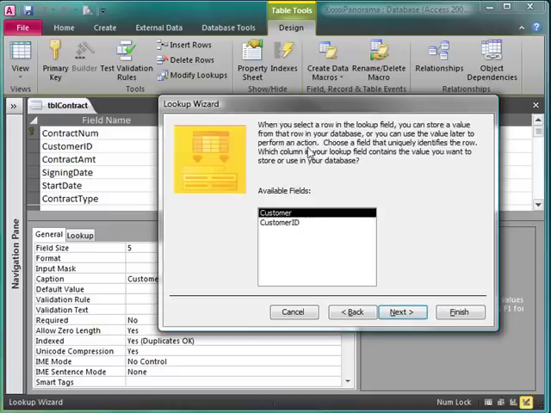Click Next. And it's in this next screen, you are asked to select a row in the Lookup field where you can store that value in your database. Now the value that is being stored is customer ID, and so that is the field that we're going to select. You don't want to store customer name in the customer ID field. We're going to see customer name, but we're not going to store it. We're going to store customer ID.